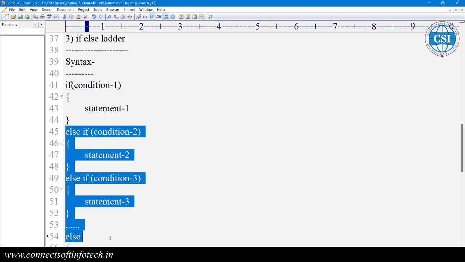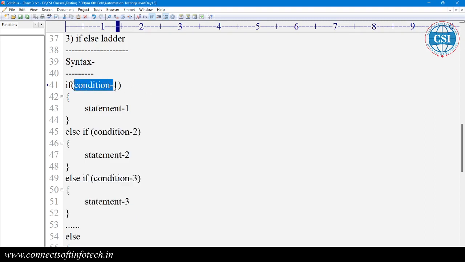If the first condition is true, then it will skip all the statements, correct? Now suppose the condition is false, then it will go to the respective else block. And in the else block again there is a condition. If this condition is true, then statement 2 will get executed and the rest will be skipped, correct? If this condition is false, then again it will come to the next else.